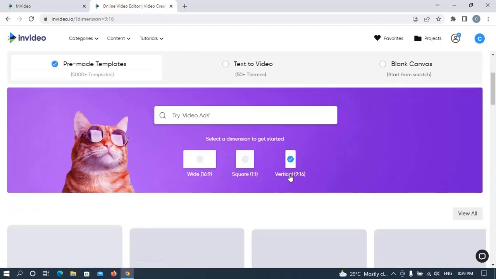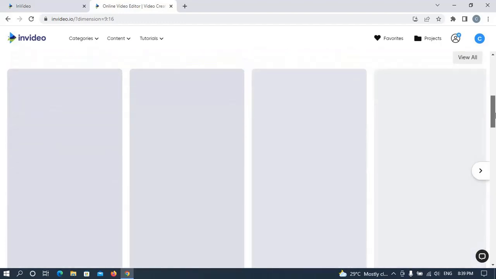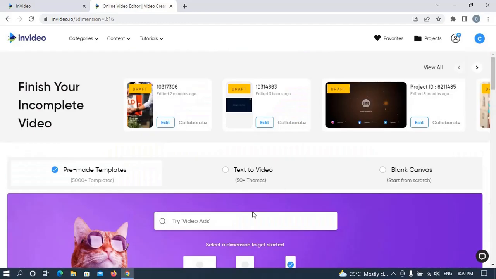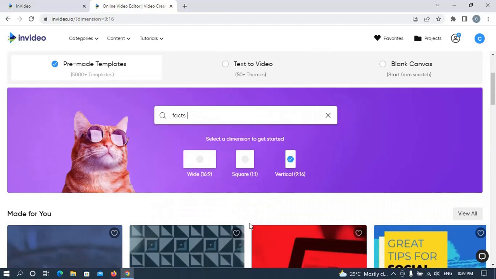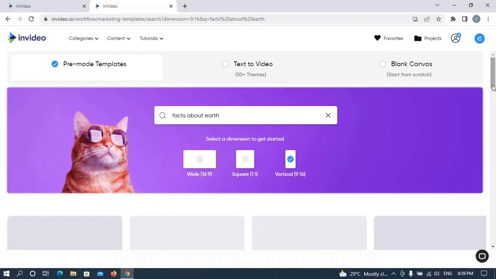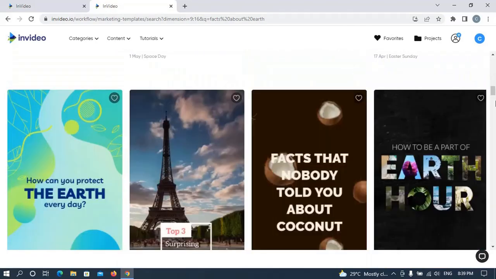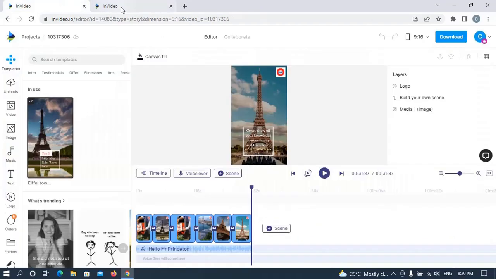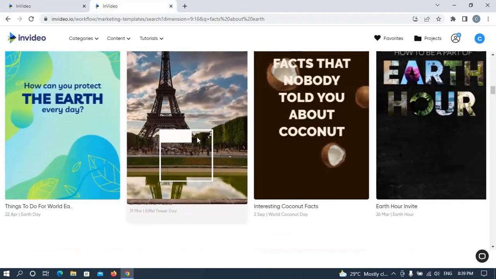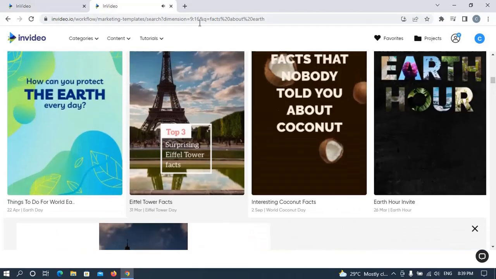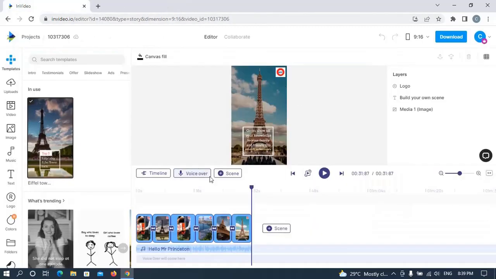So I'll select it, and to choose from the pre-designed templates, you can enter a particular keyword to search for the template you're looking for. In this case, I searched for facts, facts about the earth. There's a particular template I wanted to use. I've selected it, and once you select this template, it'll take you to this editing platform which we are in now.